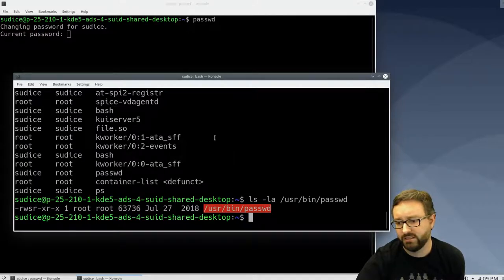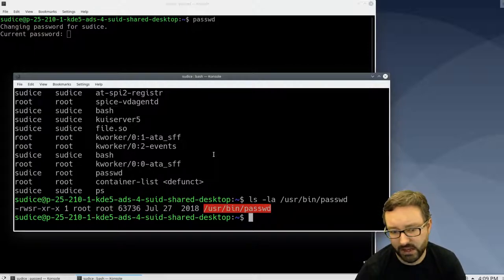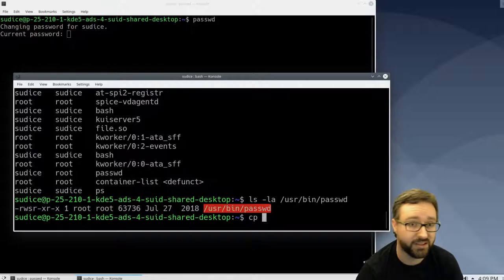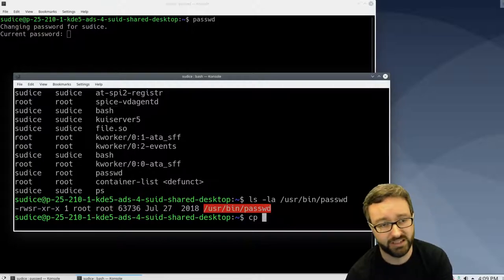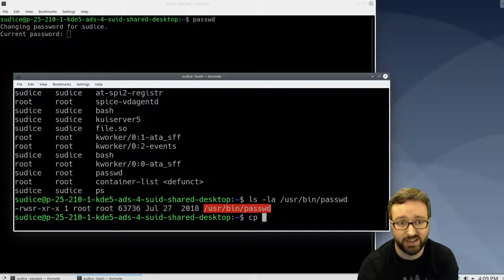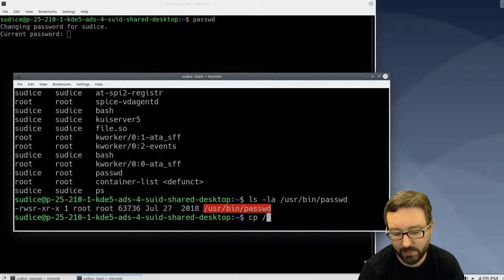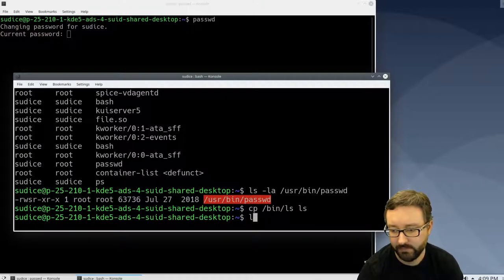Maybe we should look at some examples. So if I copy, well, one thing to notice is when you copy your file, it loses any special permissions, which is a good idea. But if I copy, say, /bin/ls, yeah, we'll make a local copy of ls.